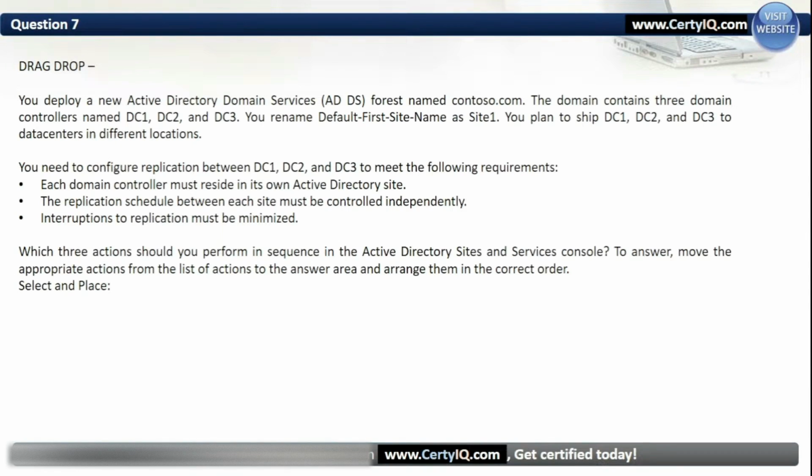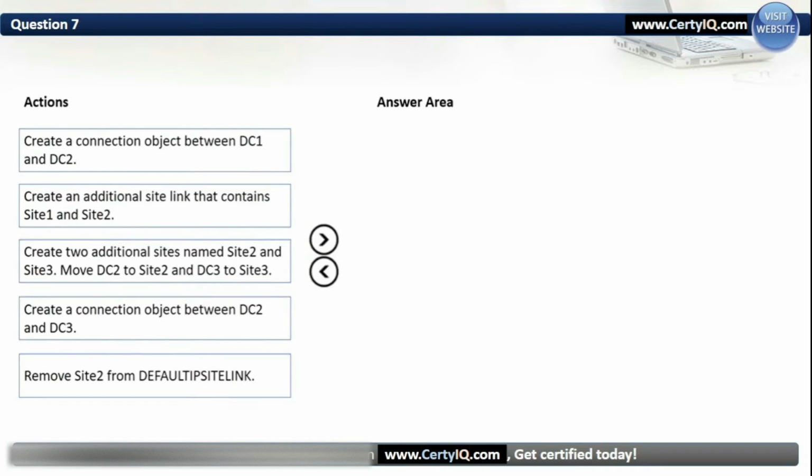The actions provided to us are: create a connection object between DC1 and DC2, create an additional site link that contains Site1 and Site2, create 2 additional sites named Site2 and Site3, move DC2 to Site2 and DC3 to Site3, create a connection object between DC2 and DC3, remove Site2 from the default IP site link.